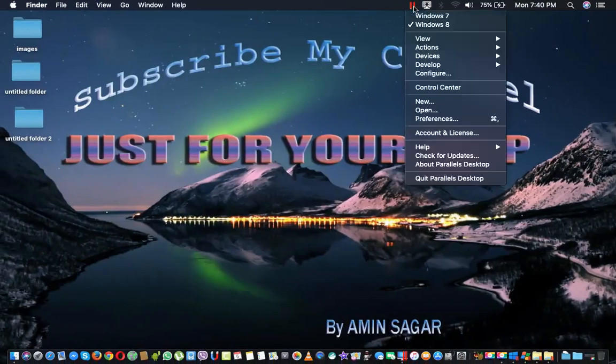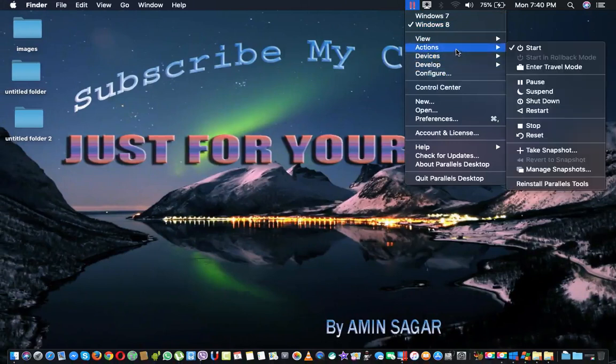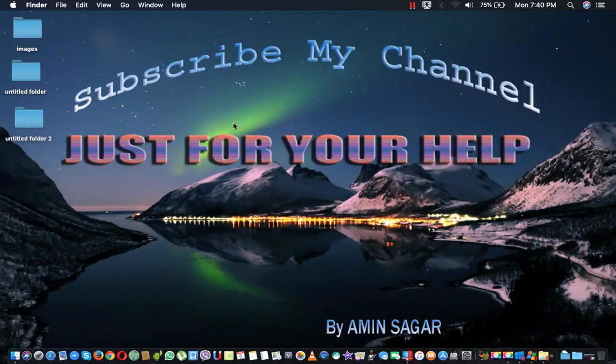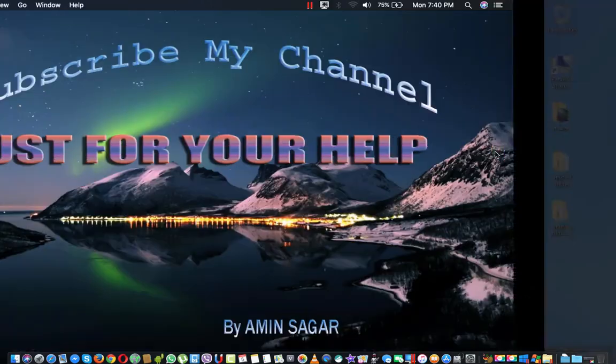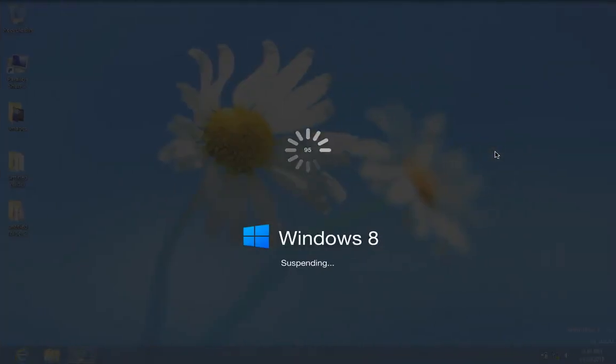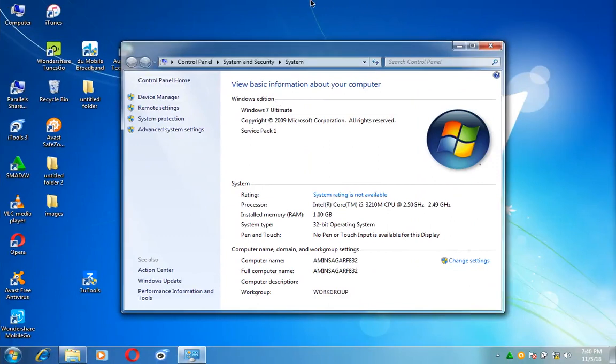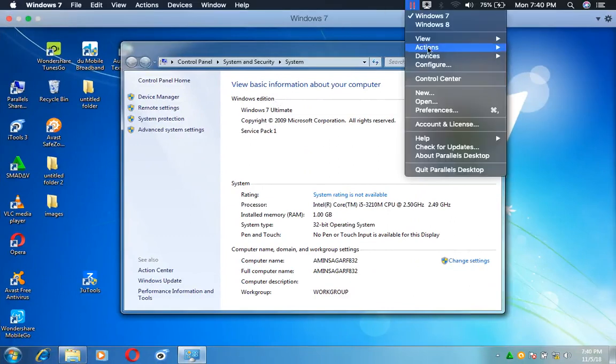Now I will close Windows 7 and Windows 8, and then I will install another operating system, Windows XP, and after that I will install Windows 10. So Windows 8 is suspending, and Windows 7 will also suspend.